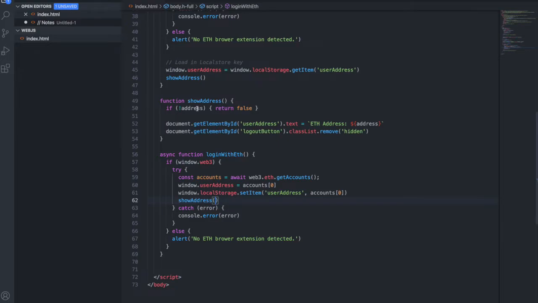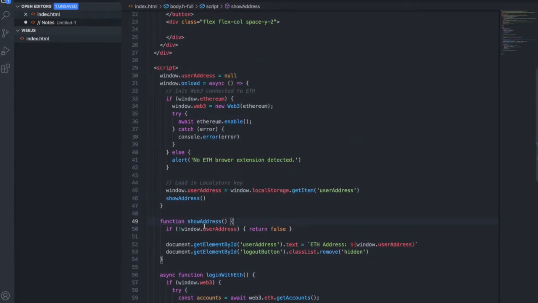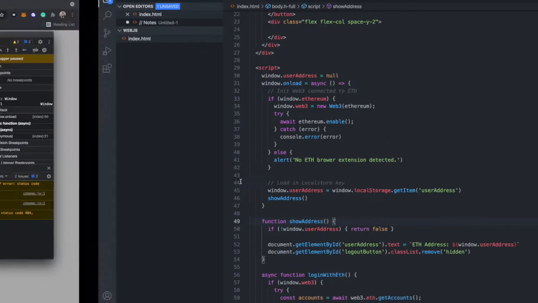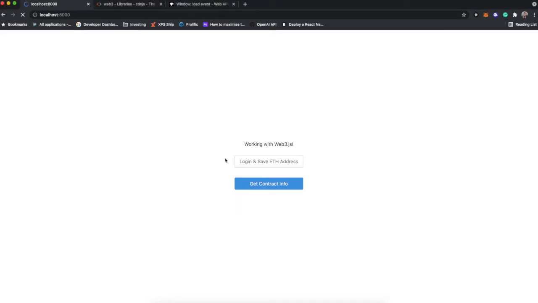So what we can do here is just do window.userAddress. And basically if window.userAddress has not been set, then nothing is going to happen. This function will just return early. And this is an asynchronous function. So let's refresh.